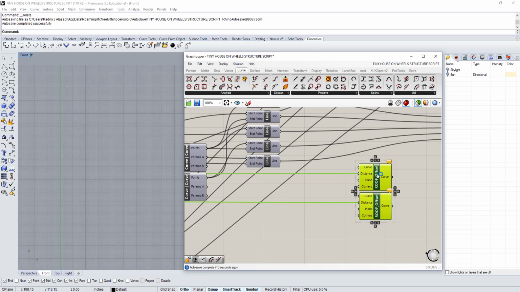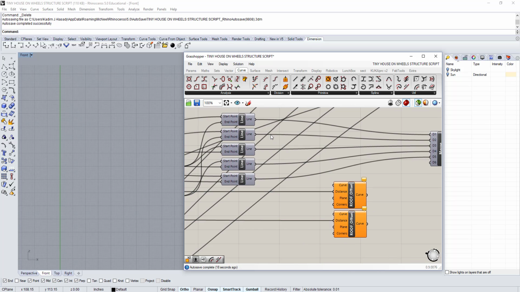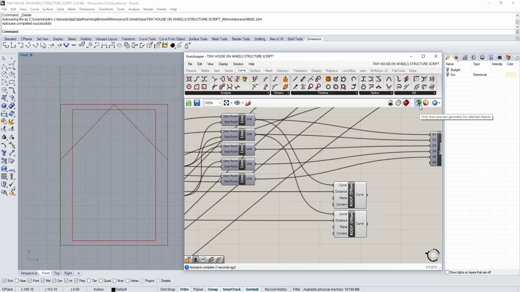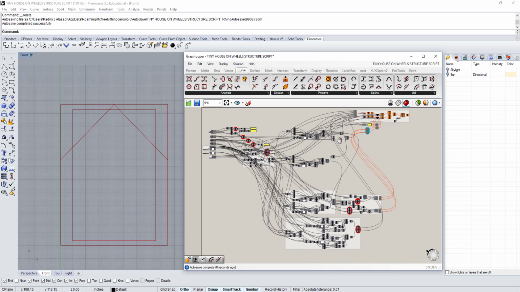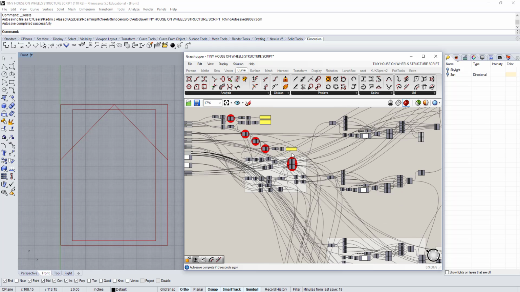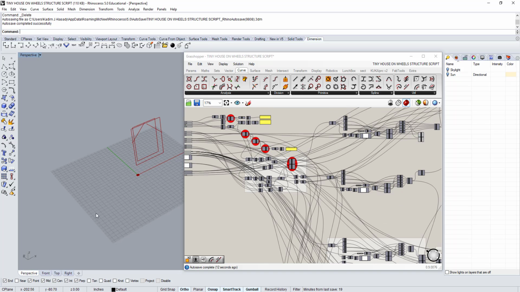There it is. So now the curves that I want to plug in are my roof curves, which are these two. So I'm going to plug my first one and then my second. Let's turn off preview geometry only when selected. And then what I want to do is turn off everything that I don't want to see. So let's see, what are these two curves that are coming up here?